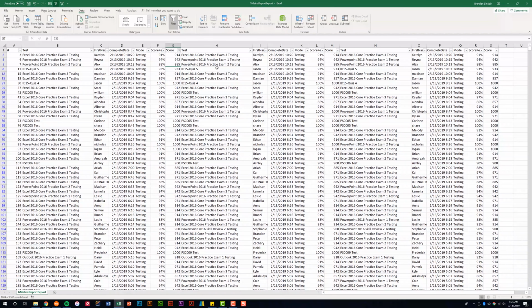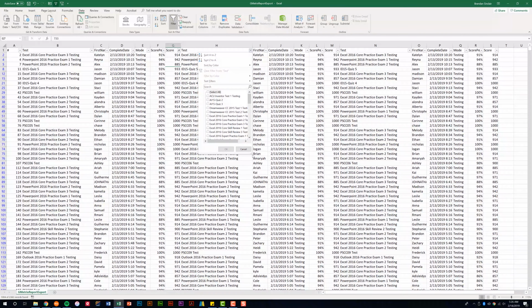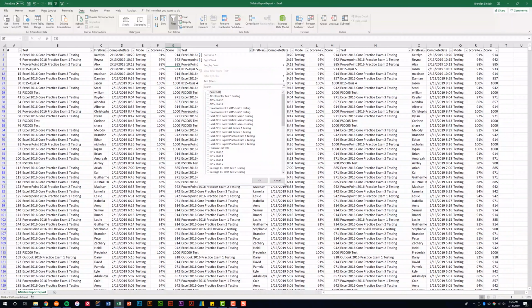From here, I can continue to narrow down my interest in this sheet. I have a bunch of tests here. I have Excel, I have PowerPoint. It looks like I have some Photoshop stuff in here. I don't need to see all of this information. So let's go ahead and filter out some of that data. I'm going to check this box that says select all so that I can remove every box that's checked. And now I can see every test set that's in this column.